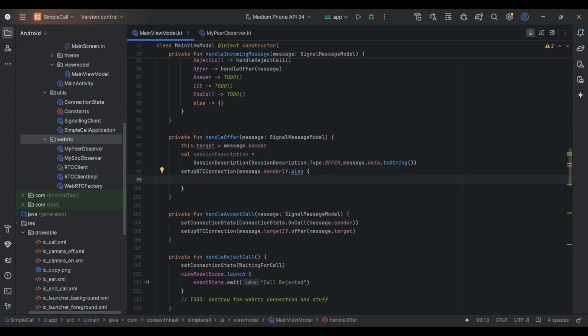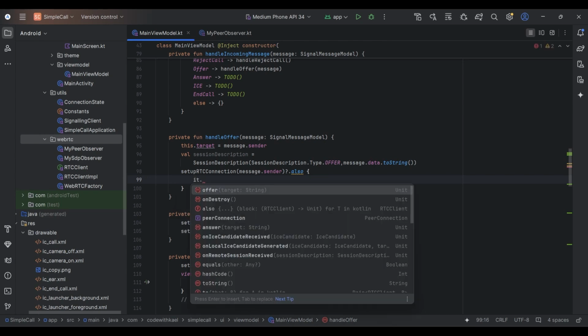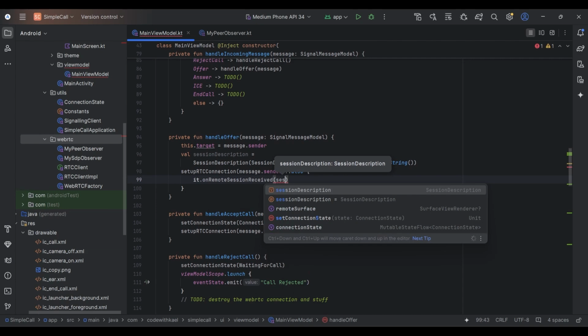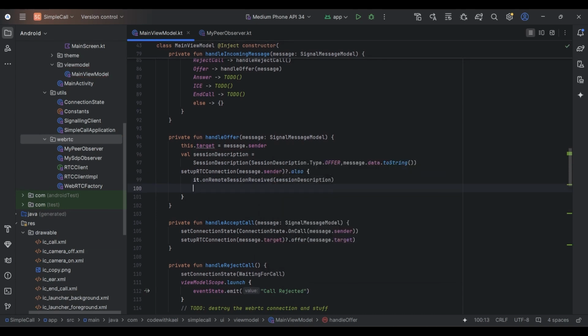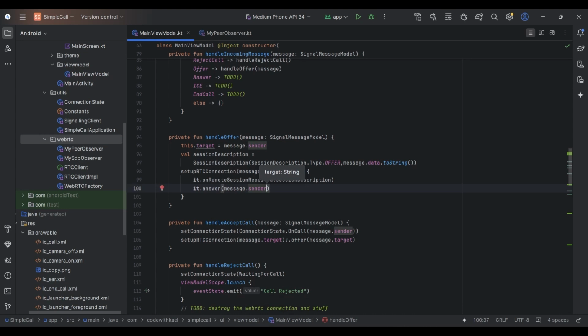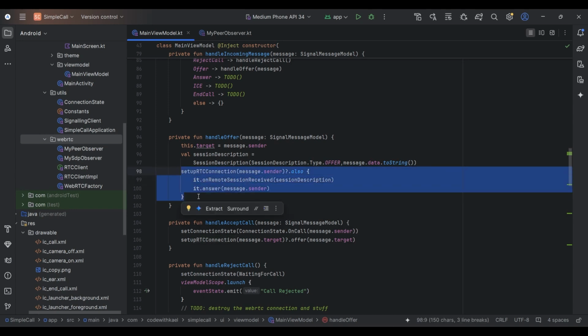Now, after we created the RTC connection, it's time to first add the remote session, the one that we generated, and then we have to answer it back to the caller. So we use message.sender as the target, simple as that. So far we handled setting up the RTC client and sending and receiving offer and answer.